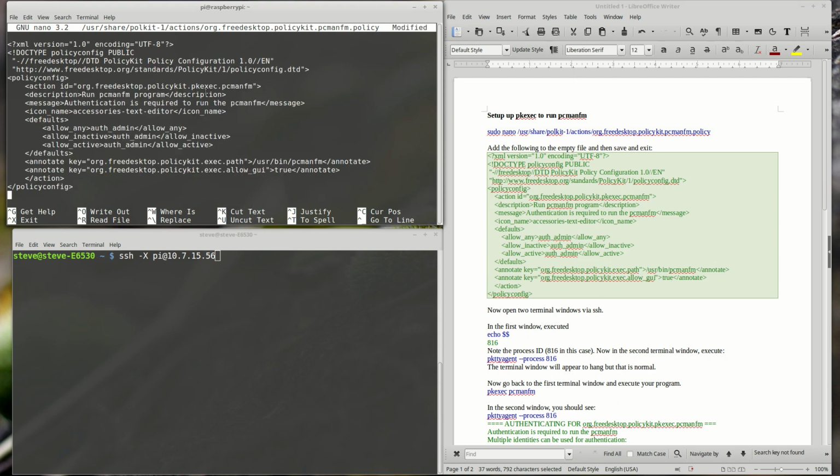Paste. And you'll notice here that we have pcmanfm located in several areas of this file. So if you wanted to create a policy for gedit instead, all you would do is copy this over and replace all the instances of pcmanfm with gedit. And so you do that for every application.